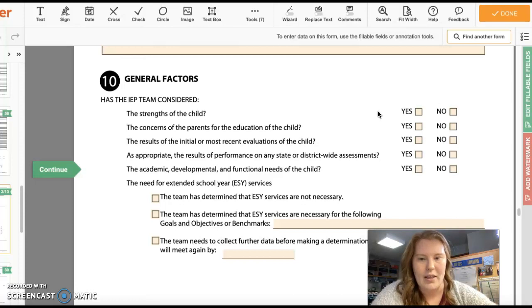So that's that one. The next is the results of the initial or most recent evaluations of the child, so taking in all of the data and testing and collections. Have those been considered? Have the results of performance on any state or district-wide assessments been considered? The academic development and functional needs of the child. Has the IEP team considered what the student is performing in? How is that happening?